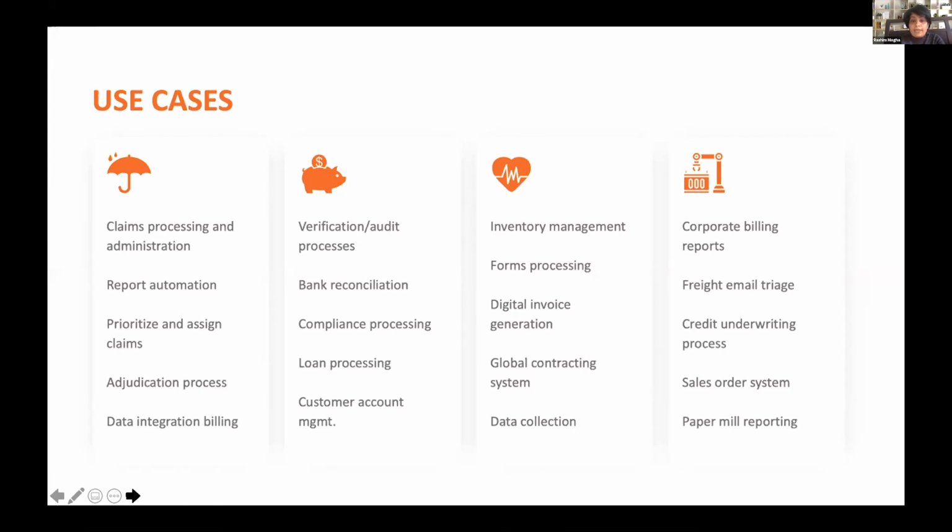Then when you look at banking, verification, knowing your customer is such an important use case, right? And it was not really until I delved into this process that I realized that this is one of the biggest time consuming pieces in the banking industry, to be able to ensure that people are who they are before going into transactions. Bank reconciliation is another piece, compliance processing, loan processing, customer account management.